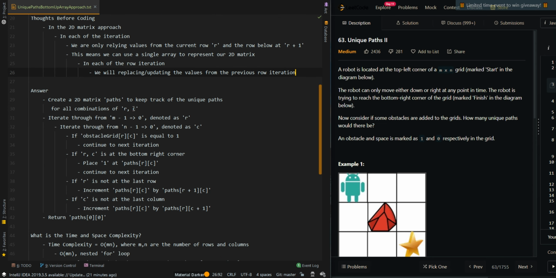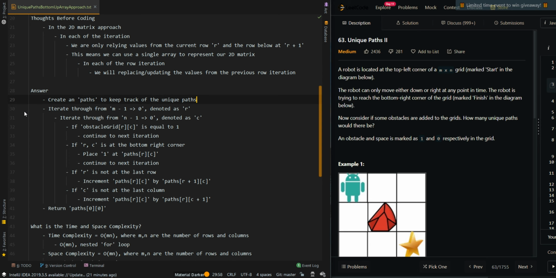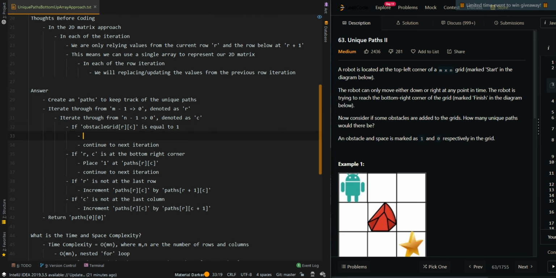Now let's go over the pseudocode. We're going to create an array paths to keep track of the total number of unique paths. Then we iterate through the rows and then iterate through the columns. If the current cell contains a 1, that means the number of paths is going to be 0, so we set paths C to 0. Then we continue to the next iteration.